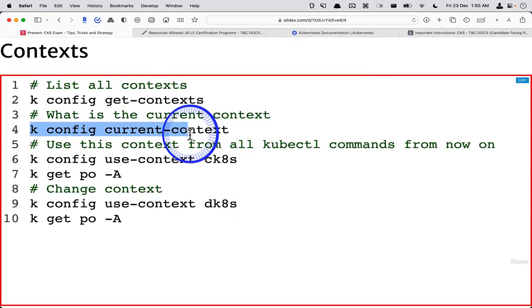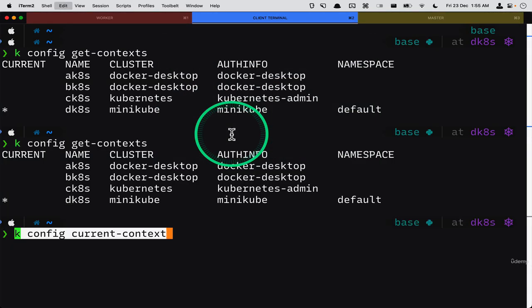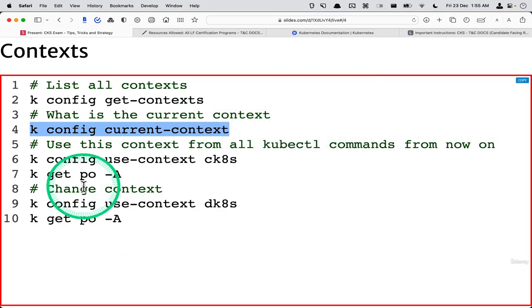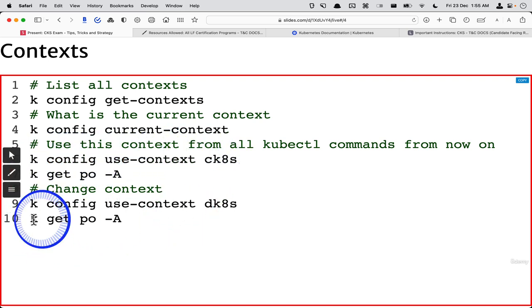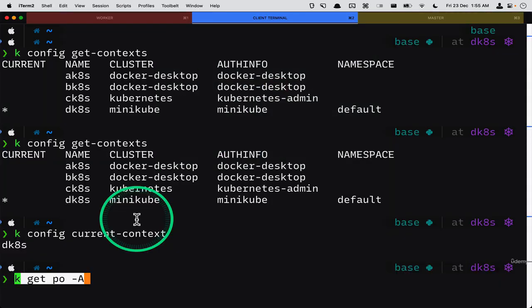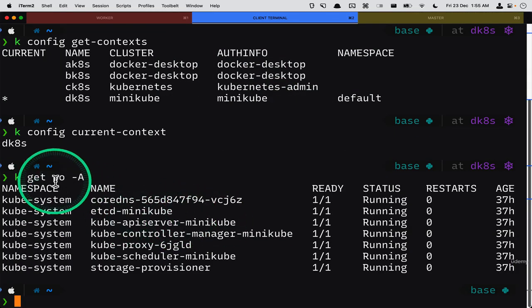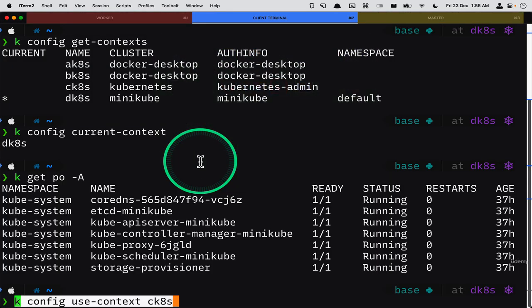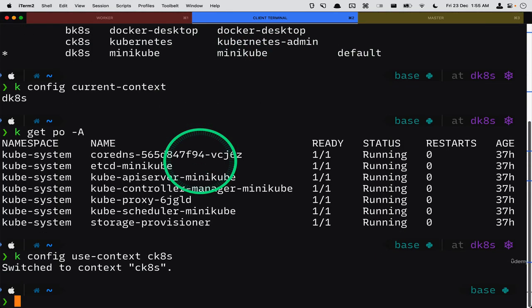But there is a better way to see what is the current context. If I just copy this command, it's saying D, which is the same as here, D creators. I am currently on this context, D creators, and when I am on the D context, for illustration, I can do this. It is showing in D these are the pods, but if I change the context, this is how we switch: kubectl config use-context, and now I am going from D to C.